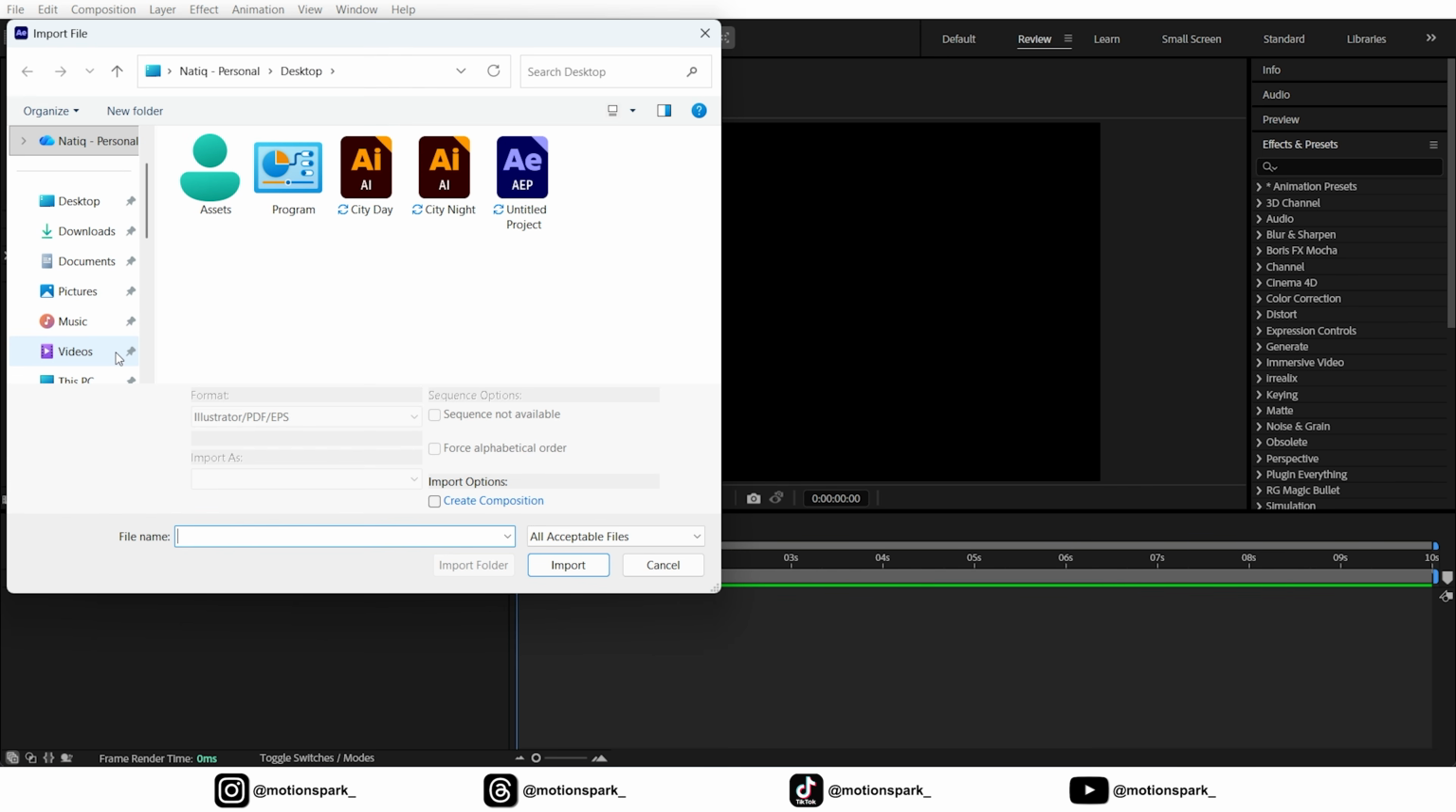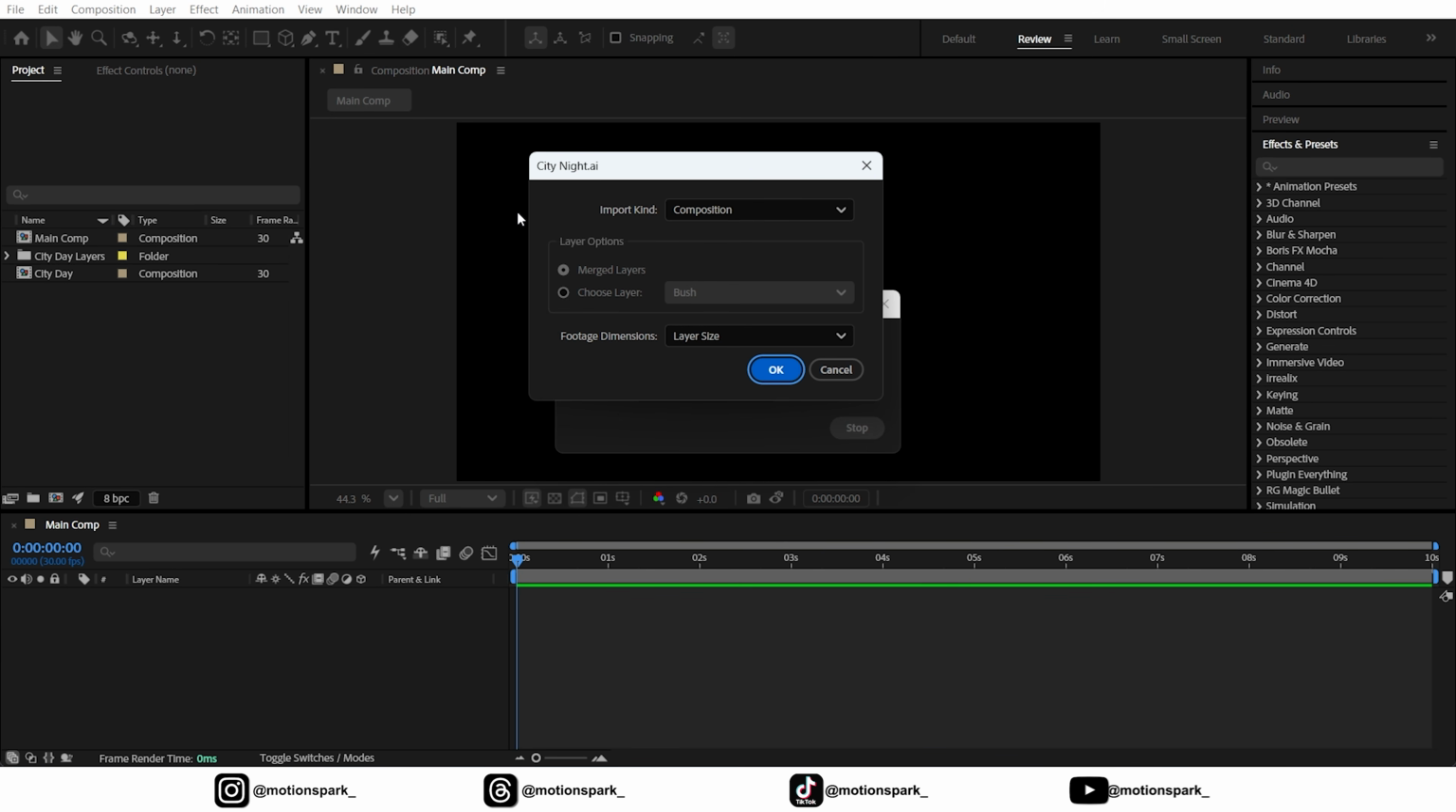Now double-click the project panel again and select the second Illustrator file. Keep the same import settings and click OK to finish importing.